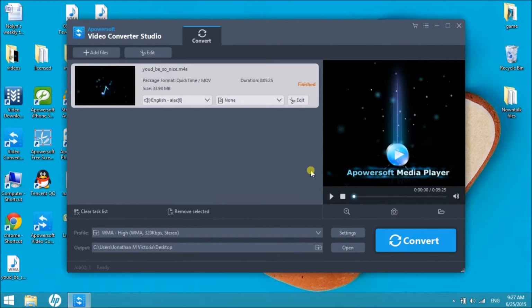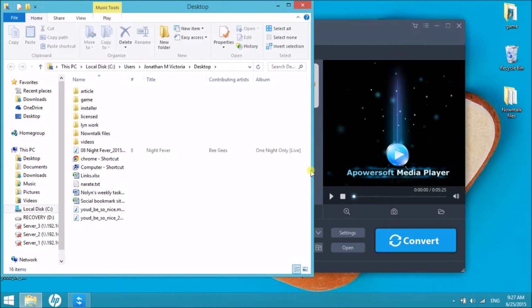The file will then be saved in your computer. You may now enjoy watching your favorite video in Windows Media Player.